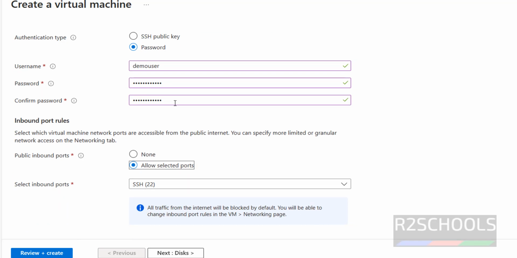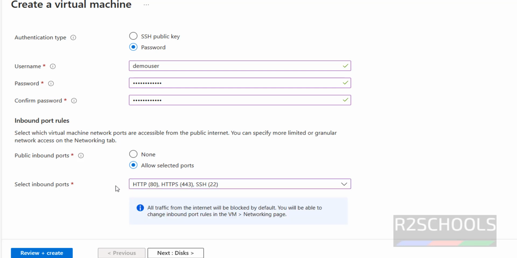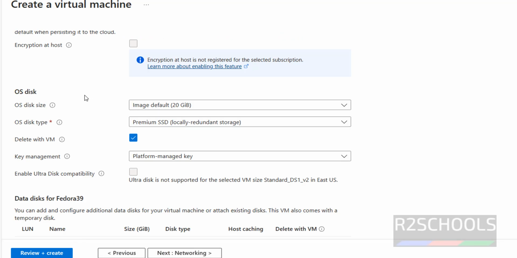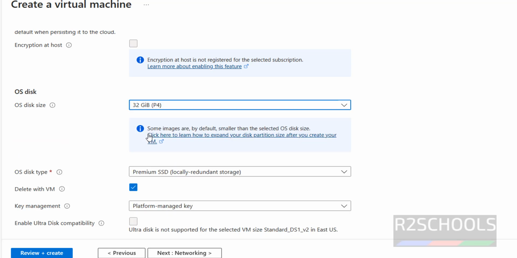Then inbound port rules. The default allowed selected is SSH, that is 22. If you want 80 and 443, you have to select it. Then click on next. Here OS disk, that is hard disk, by default it has selected 20 gigabytes. I am changing it to 32 gigabytes. Based on the size, the charges will be changed.